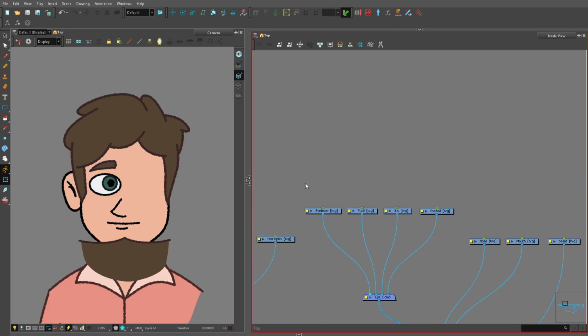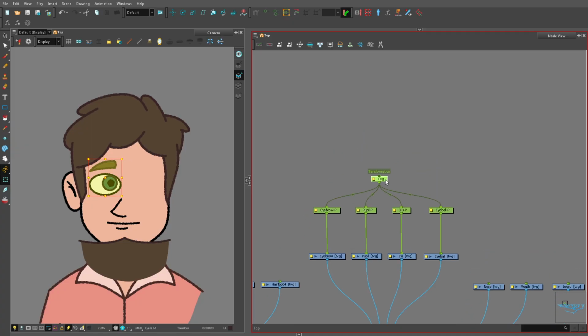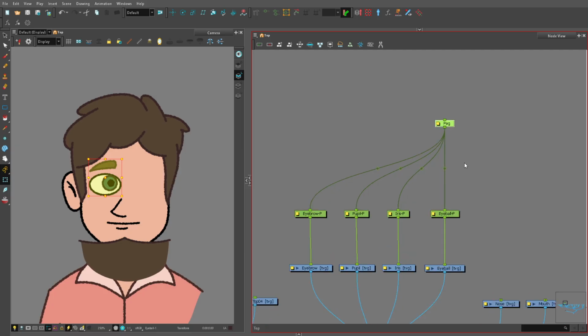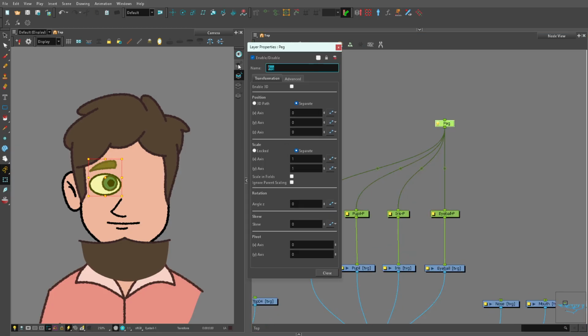So the first thing that I'm going to do is to create individual pegs, Control Shift P. So just press Control Shift P to create individual pegs, and then I will be creating a master peg for the entire thing. Okay, I will be renaming this as eye master dash P. This is the master peg for the eye.